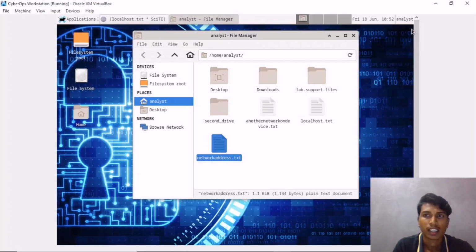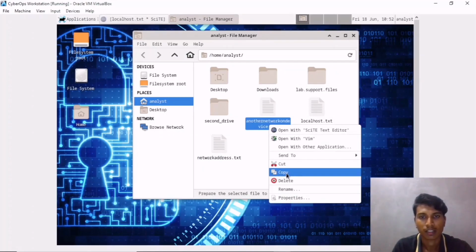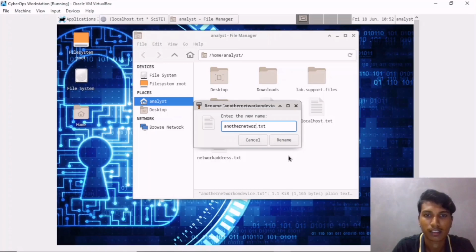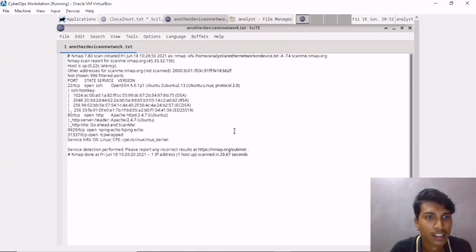Let's interpret the output for another device on the network. I'm going to rename the file because I messed up here. Okay, I renamed it to device on network. Let's open this file. You can see this file is a little bit different. You can see which IP Nmap scanned, and the latency of the host is 0.22 seconds.